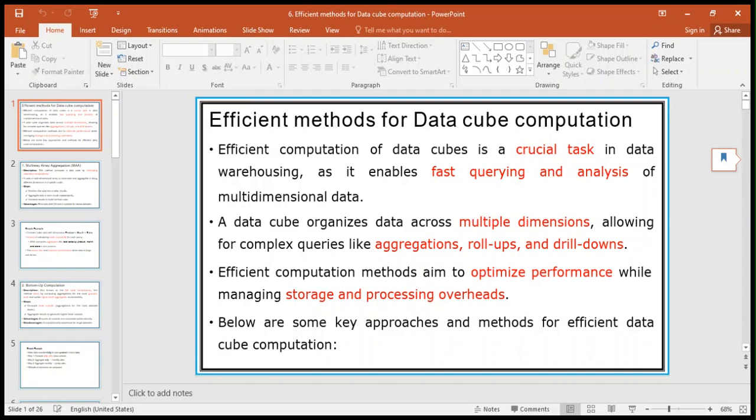So how do we get the data? By using the operations we have: slicing, dicing, roll up. And by using those operations, we perform complex queries like aggregations, roll up, and drill down. Here we use efficient computation methods to optimize performance while managing storage and processing overheads. So how we use the optimization techniques, how we store the data easily, and how we get the data very fast, these kinds of things come under efficient computation.